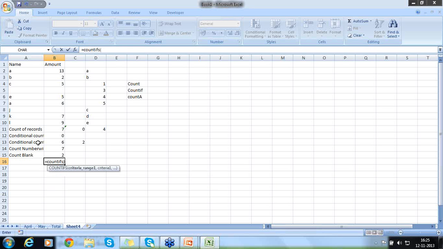COUNTIFS is for the condition. First give the range as usual, followed by condition A. So criteria range 1, followed by criteria 1. Criteria 1 here is A. Please note, it is case sensitive. Followed by criteria range 2, the same range for me, followed by B. It will give me now the total count of A and B. It is supposed to give me that, A comma B.